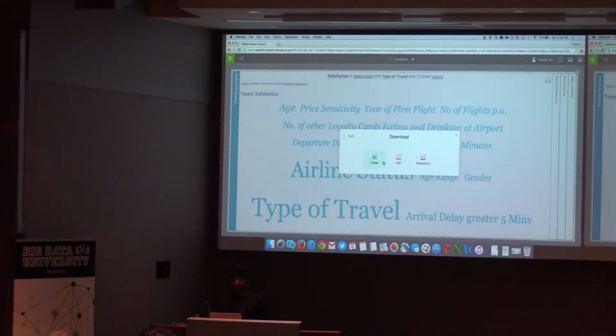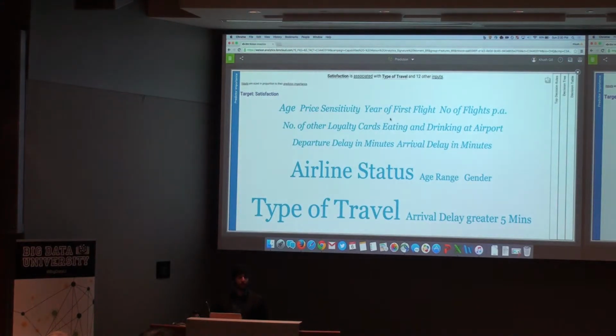We can download it as an image, PDF, PowerPoint, post it directly to social media, or generate a private link for viewing. Now this share button is not just for this chart. It's available throughout the tool, so whatever you're looking at, any type of chart, you'll be able to share with these same options you see here.